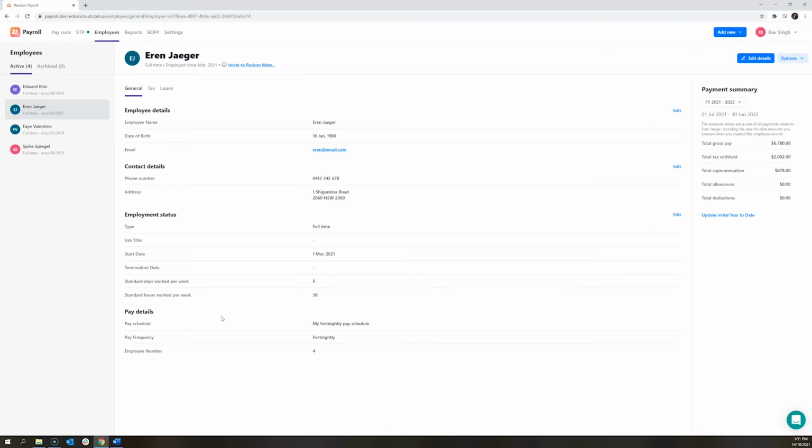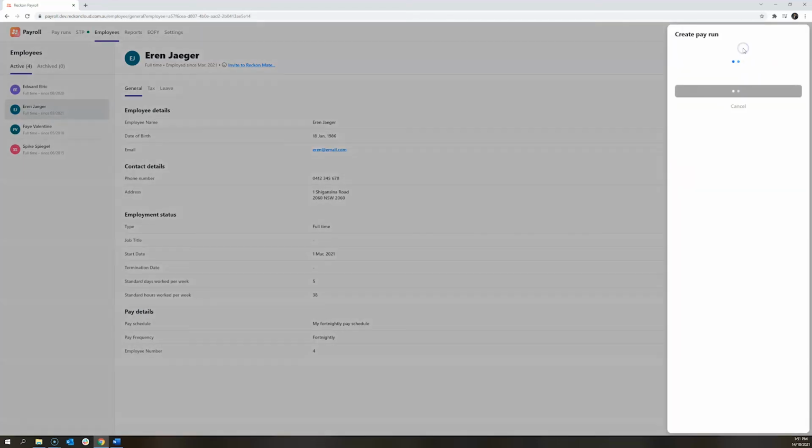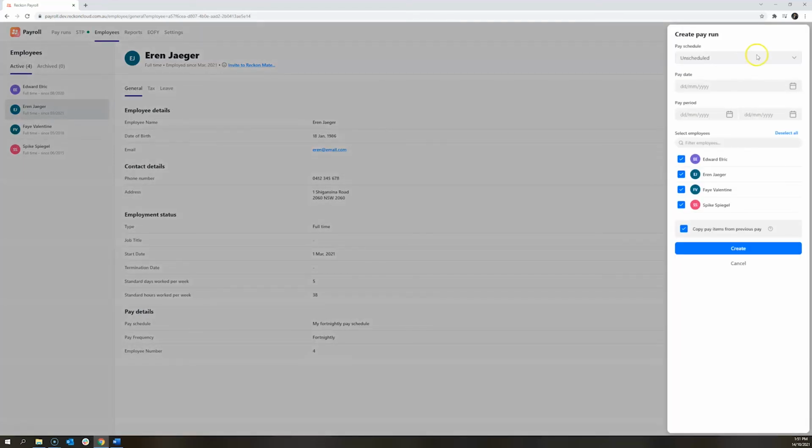To create a pay run using a pay schedule, click on the Add New button in the top right corner and select Pay Run. Select the pay schedule you'd like to use. Pay schedules that do not have any employees assigned to them will not appear in the drop-down for you to select from. You'll notice that the pay date, pay period, and employees have been automatically pre-filled and selected for you.